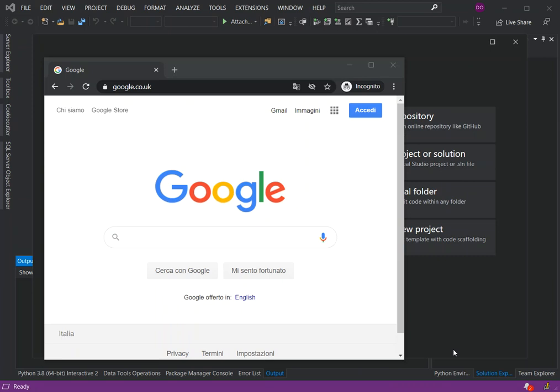In this video we will look at WordPress and PHP inside the Visual Studio 2019. We will try and install PHP and we will run the WordPress project straight from the Visual Studio 2019.